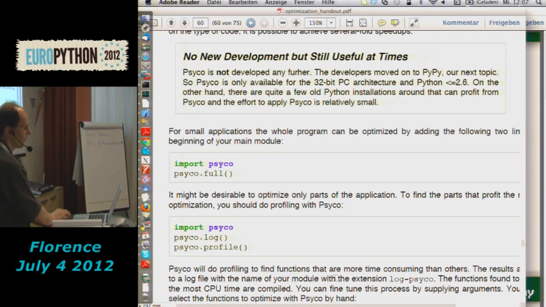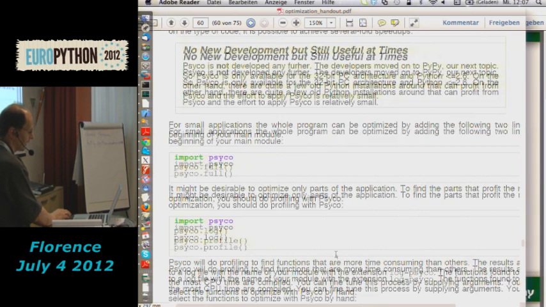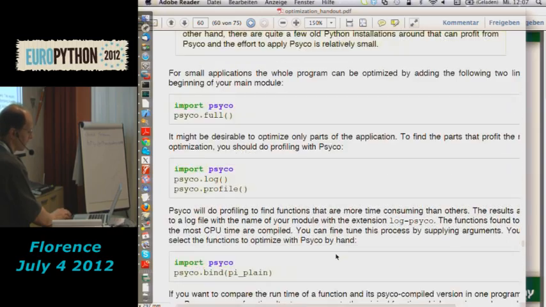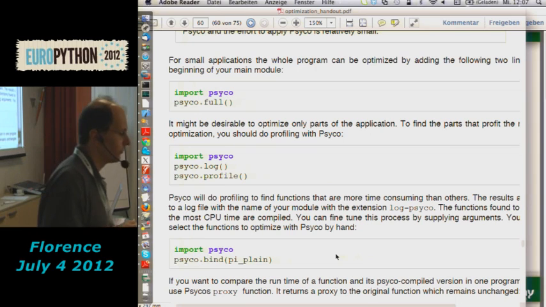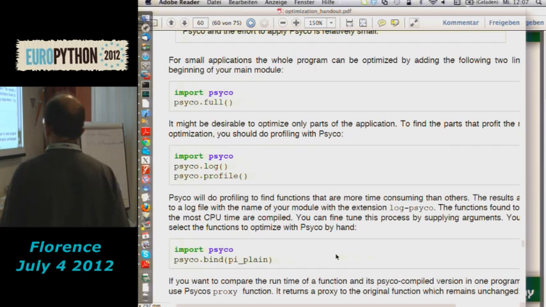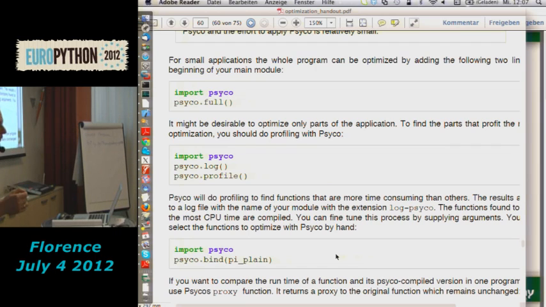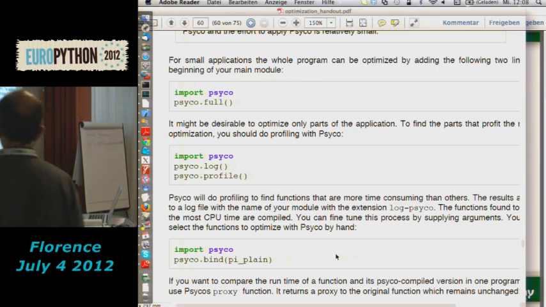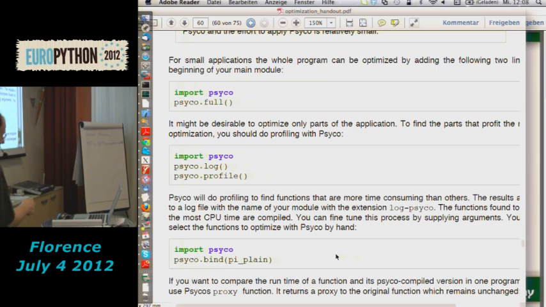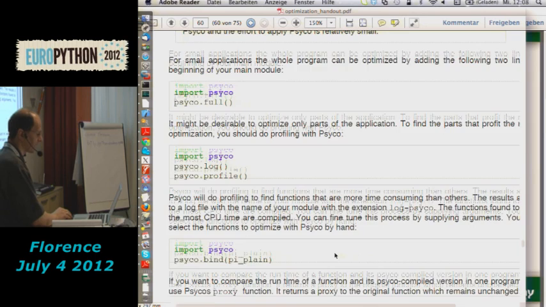Of course, Psyco only works for pure Python. Everything else in C extensions is not reachable for Psyco. And you can also bind things. So binding means you generate just explicitly for this function a just-in-time compiled function. If you do binding, then you just-in-time compile this function, only this one, nothing else. Then you can always be very explicit.